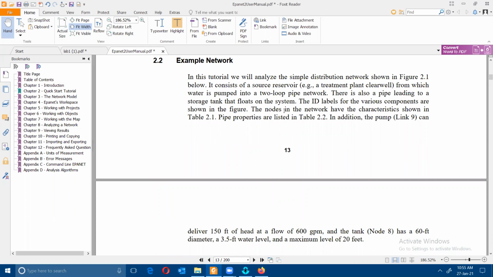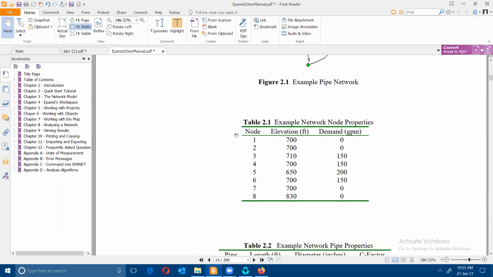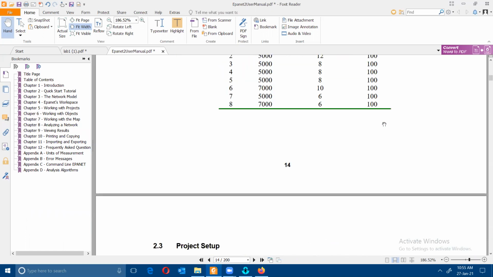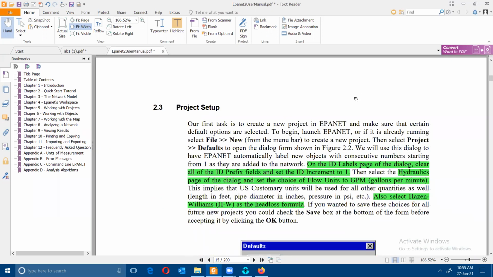From the very beginning, there is an example where you can see that there is a source, a pump, and several nodes and connecting pipes, and it all ends in a tank. We already have some information about the nodes, especially the elevation and the demands for them. And for the pipes, we have their lengths, diameters, and C factor. The C factor comes from the Hazen-Williams formula for the roughness coefficient, so you can see it later.